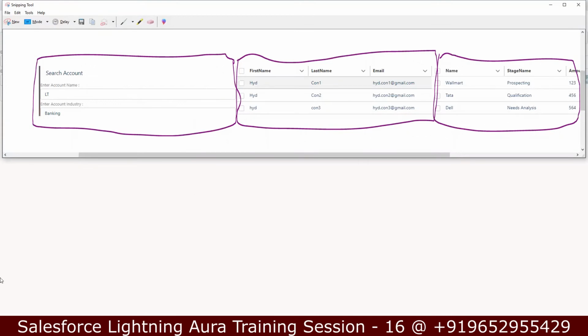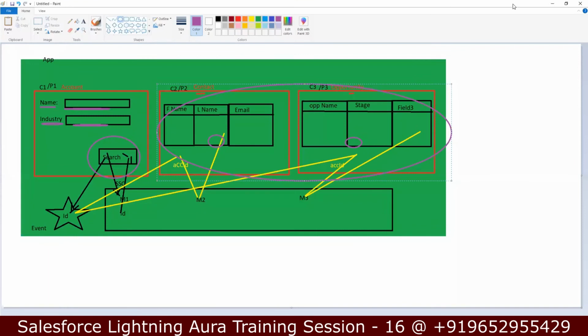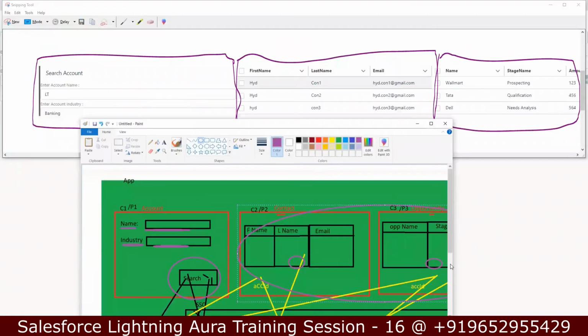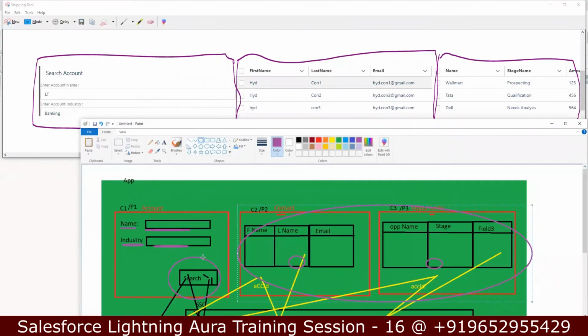Okay, so this is what we had decided at the starting of the class, what to implement. So this is exactly the same. And outside we had created the event. Clear? So Lightning is very case sensitive. Even double quotes, single quotes also matter.